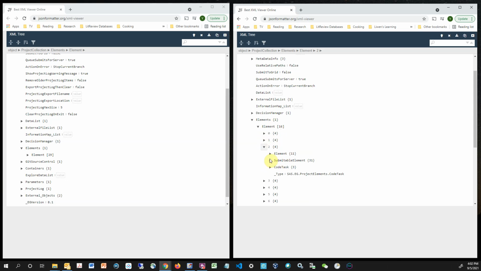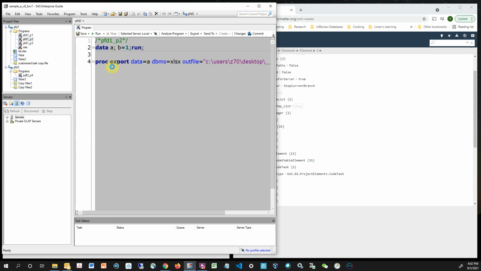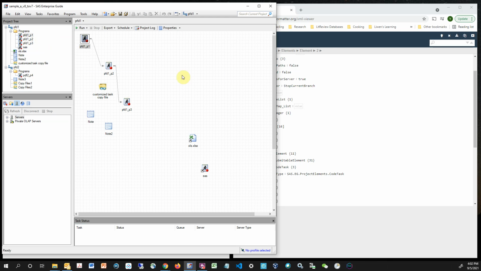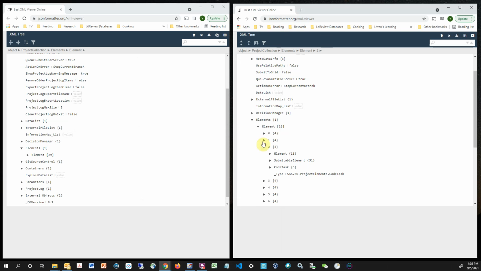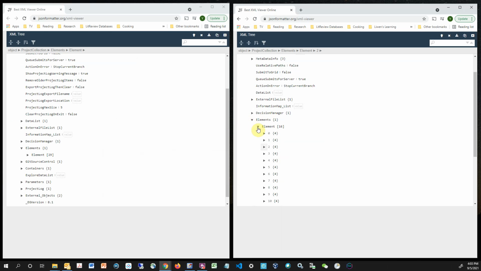There are more. For example, this one is for a code task, so it is for things like this program, one or the other, whatever. Basically, these are different components, each for a different part of this EGP file. This part is very important.